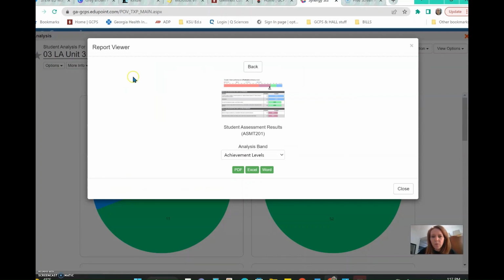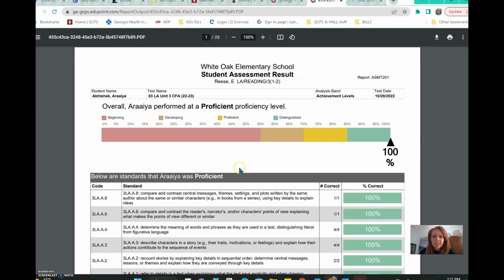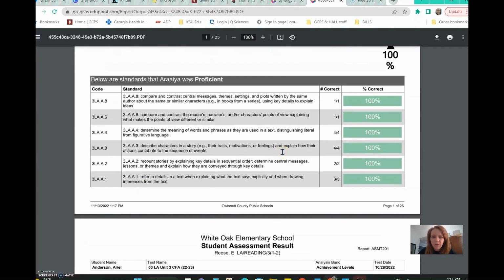And when that opens, you can pick either one: PDF, Word, Excel. I just personally like the PDF, so I'm going to go ahead and open. And it's going to pull up student data. What you're looking for is this AKS 4 right here: Determine the meaning of words and phrases as they are used in a text and distinguishing literal from figurative language. And so over here to the side, you can see that this student, she scored at proficiency. So that would be a student that I would not necessarily pull for a remediation group. I might pull her for an enrichment or an acceleration group.